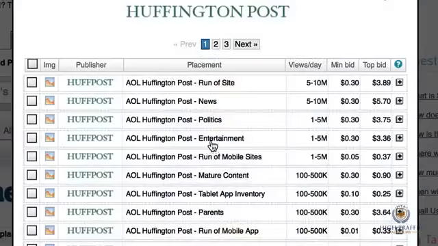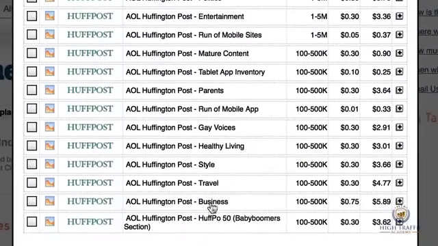Now, let's say I wanted to run on the business section over here, right? It's going to cost $5, but the minimum is 75 cents, right? I want to be somewhere in between. And if you have a winning offer, my friend, you can literally get in front of, just in the business section over here, 100 to 500,000 views per day.